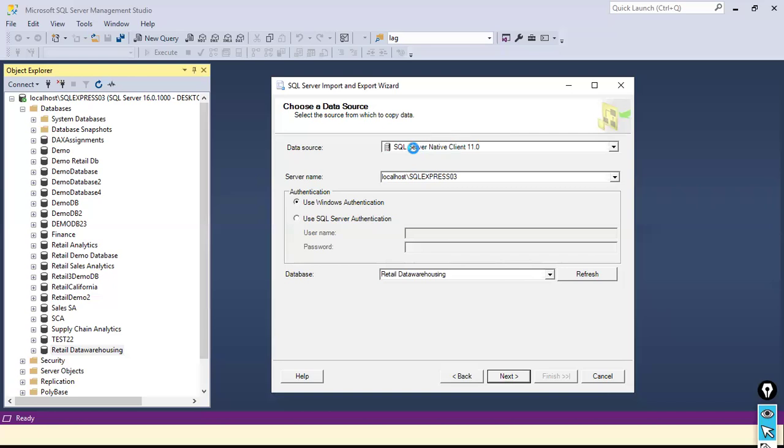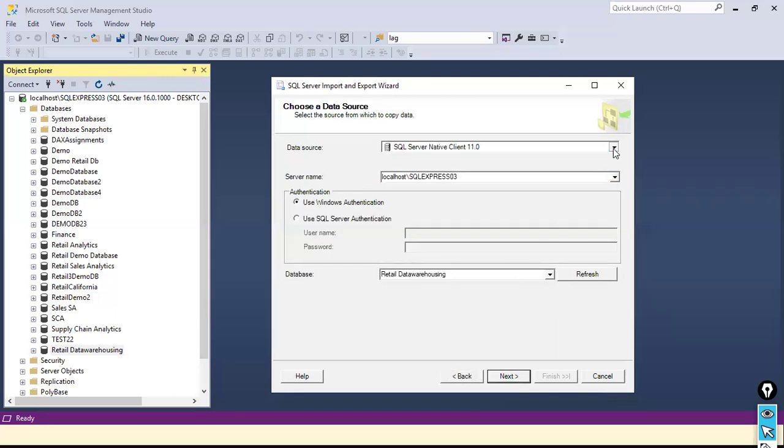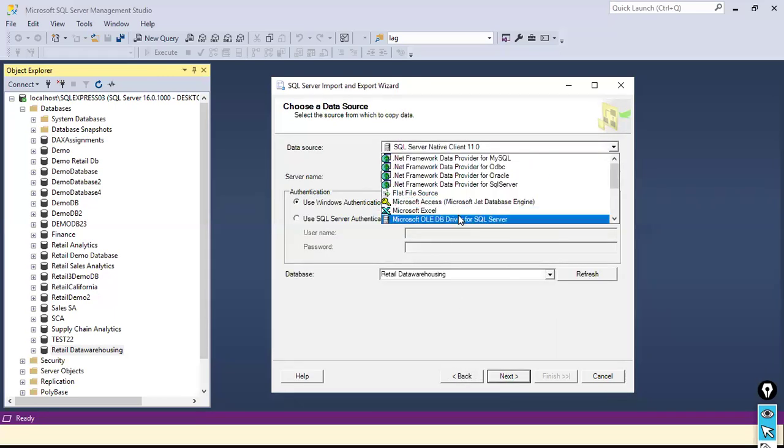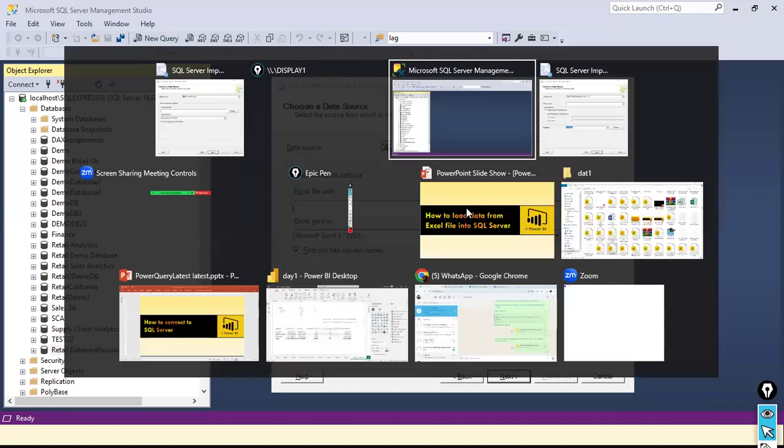Here, this is very important. SQL Server Native Client 11.0. You need to click on the drop down. At the end, you will find this one. You select the data source. Okay, SQL Native Client. Sorry, not the SQL Server Native Client. And here you need to select, see, what is your source file? Microsoft Excel, right? Sorry, extremely sorry, guys. So sorry for the confusion. One second. See here.